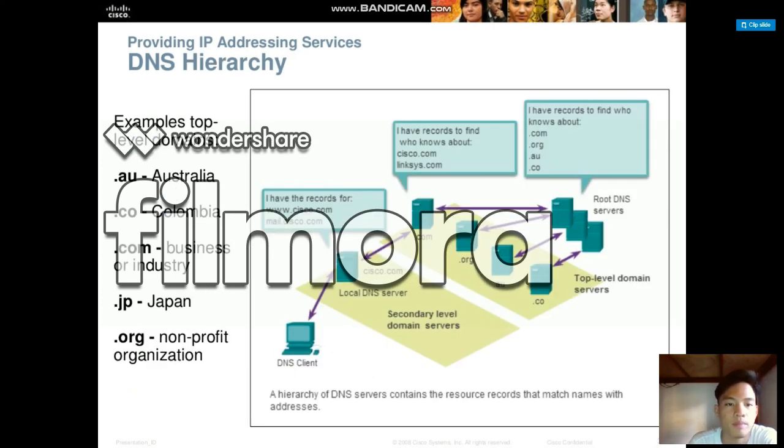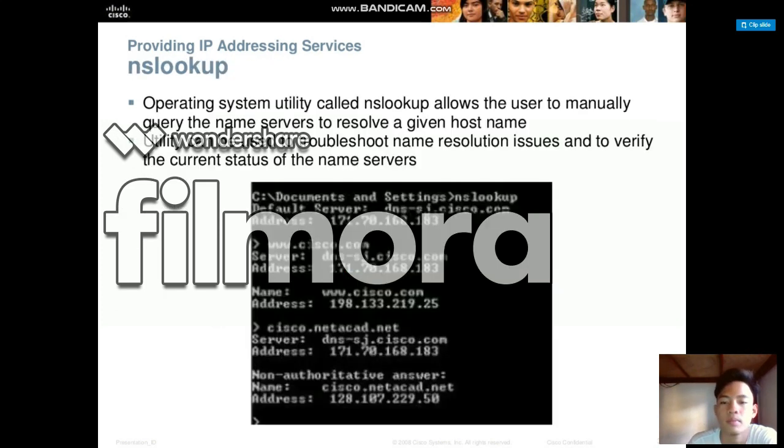So, DNS hierarchy. Example top level domains: .au, .co, .com, .jp, and .org. So we have .co for Colombia, .com for industry, .jp for Japan, and .org for non-profit organization.